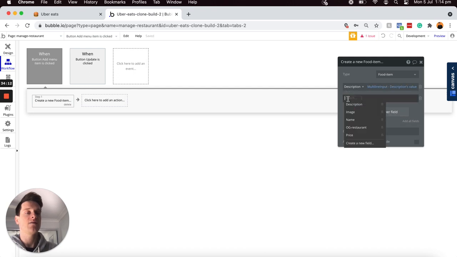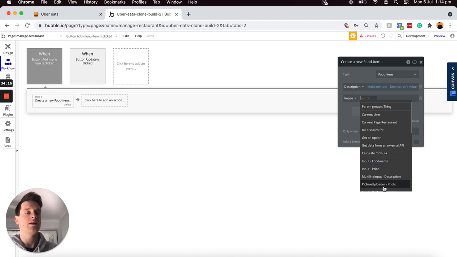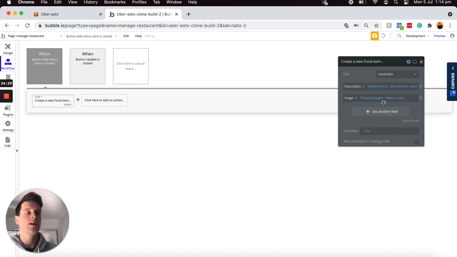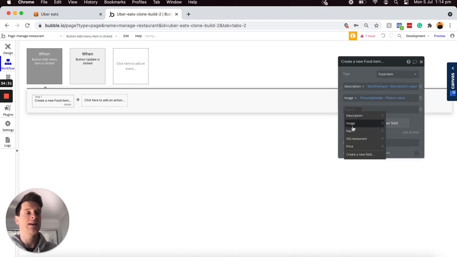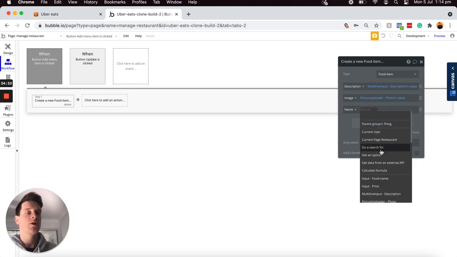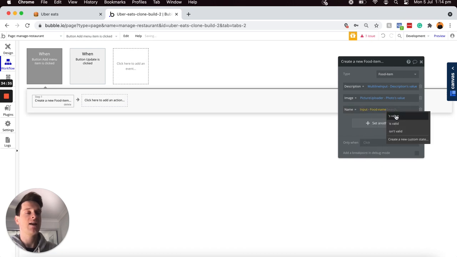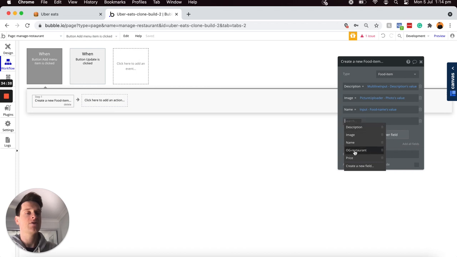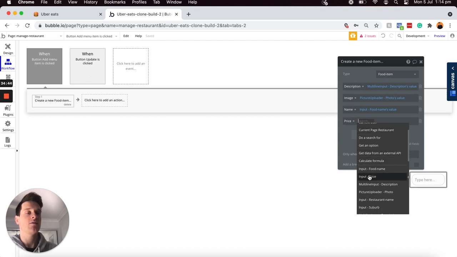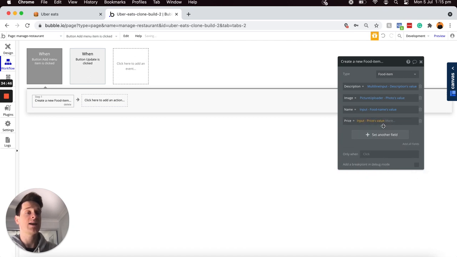I'll add another field. I'll choose that the image for this food item will be the picture uploader's value. Then there was, of course, the name of this food item, which will be the input food name. And then I'm just going to skip the restaurant there, but I'll add in the price of this. We'll need to equal the value of the input price, which was, of course, a currency.